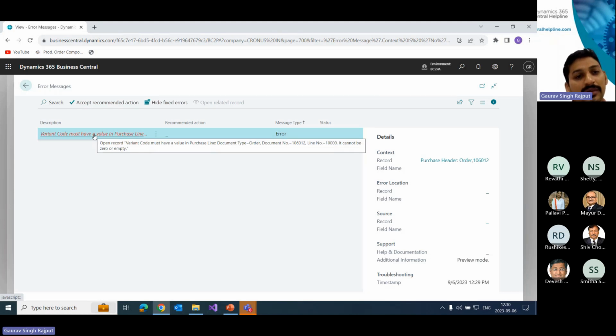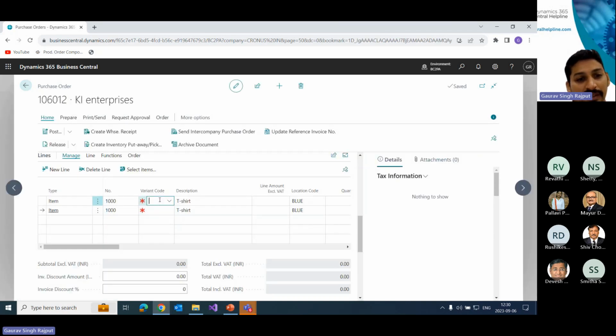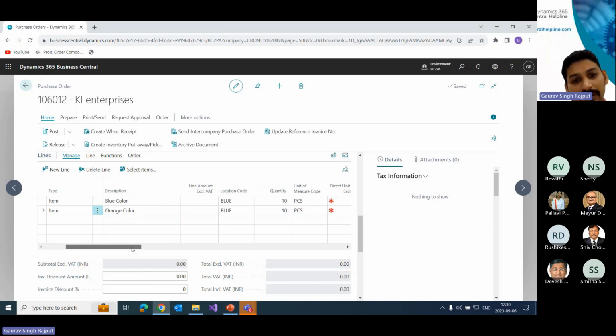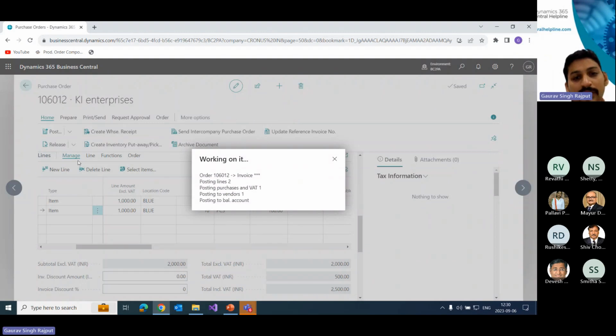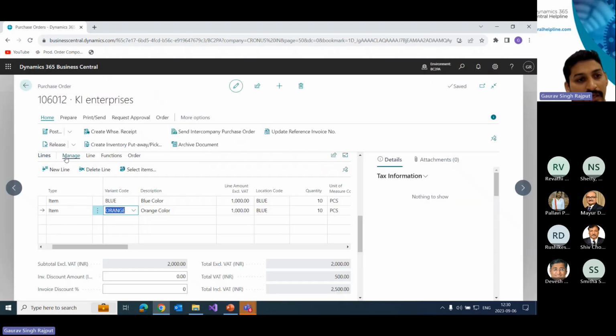Why? Because I have done the setup in inventory setup. It will prompt an error that at least one value must be selected so that you will be able to post the transaction. This was missing earlier, and now it has been given in multiple screens. So suppose I select blue on the first line and orange on the second line. I have also mentioned the quantity and I will update the price, for example. Before posting, I did a preview posting to check if there is any error. As there is no error, I will just post it.